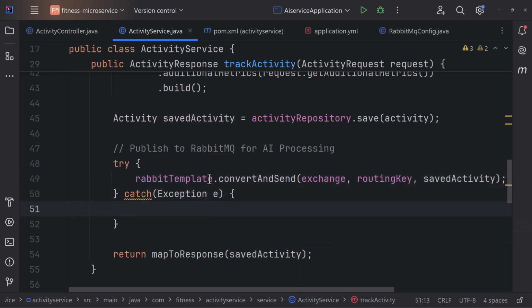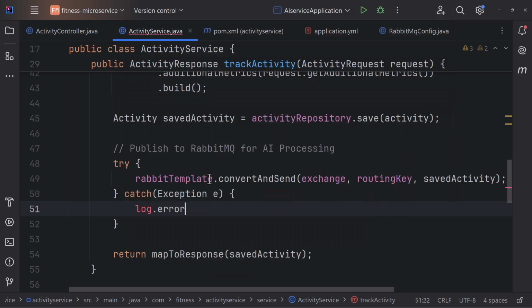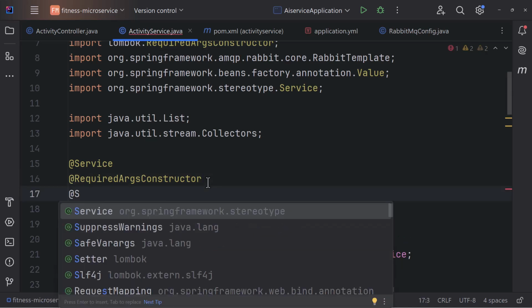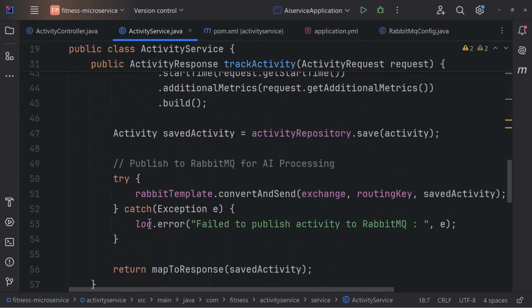Then I can say log.error. If there is any sort of error, I'm going to say failed to publish activity to RabbitMQ, and pass e over here. Now this log is throwing an error, so I'll add the annotation @Slf4j, and the error will go away. So this is taken care of.